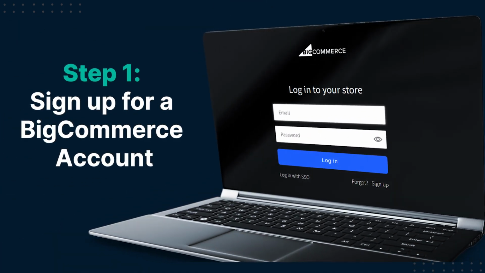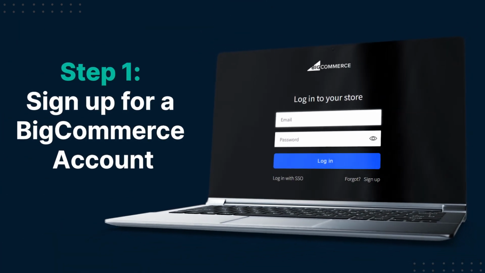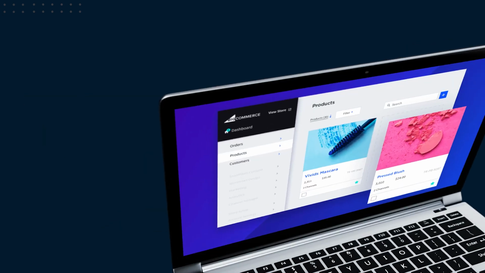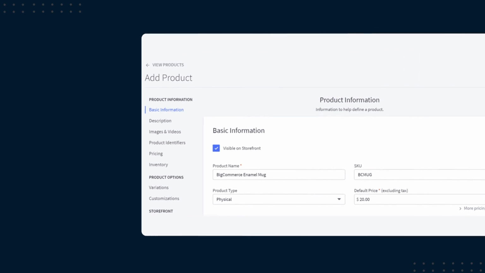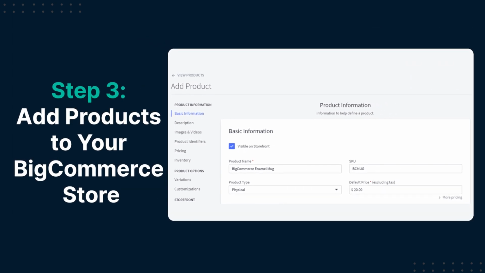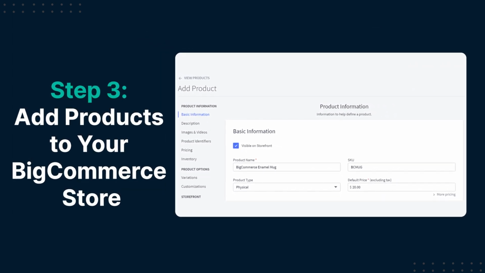Start by signing up for a BigCommerce account. Choose a plan that suits your needs. Next, create product categories to improve navigation and SEO. Begin adding products to your store. BigCommerce makes this process easy.